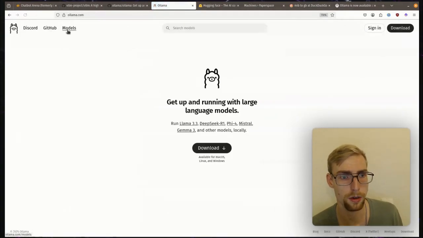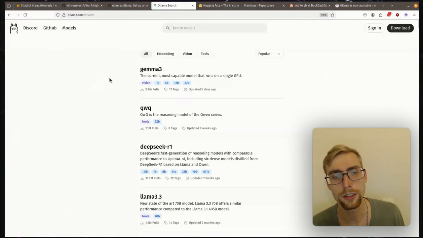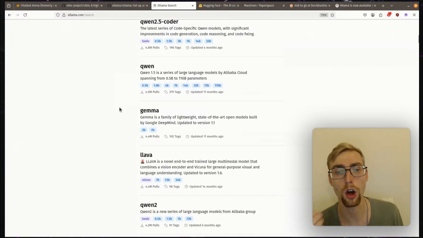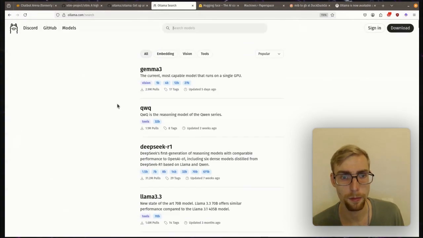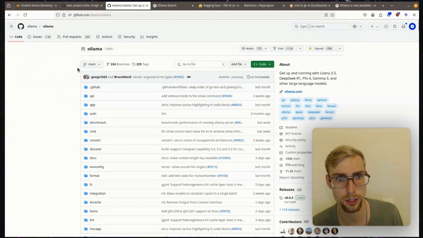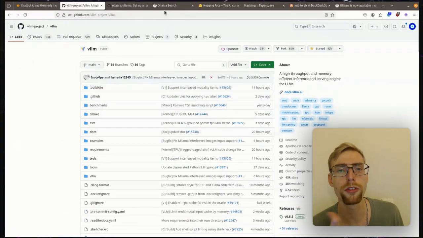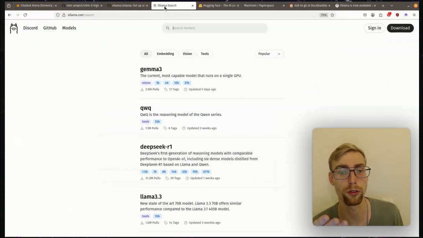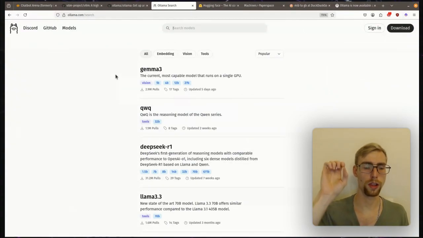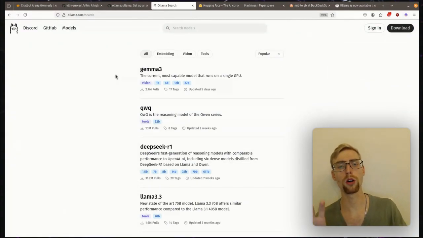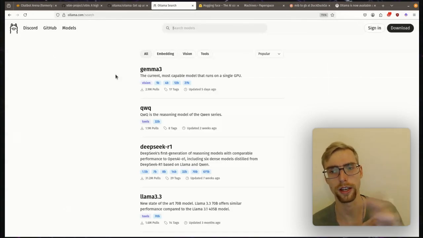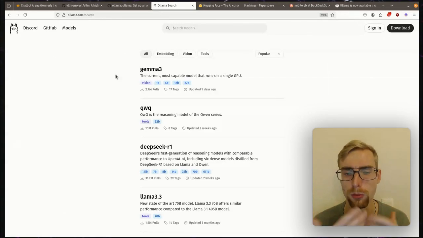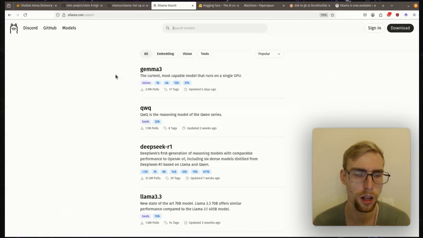Now we will go to Ollama. If you're here on Ollama, you can go to models. And here you see all the models that are optimized for Ollama. The thing is, we will use Ollama and also vLLM now. Here are the GitHub pages of both of them. And both of them need different model formats. So Ollama is more for personal use and vLLM more for production use cases. But you can use both for your personal use and both for production.